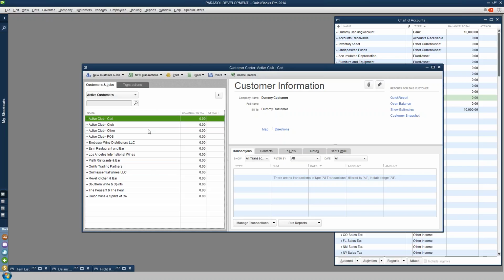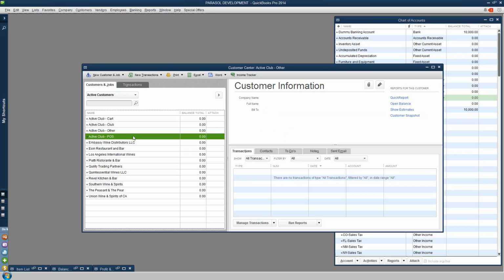So what we recommend, rather than having a one-for-one match with all the customer records in Active Club Manager, is that we can use groups. So we just have 4 customer groups: sales from cart, club, POS, and other. That simplifies both the use of this interface and obviously simplifies the amount of data that you have in QuickBooks itself.